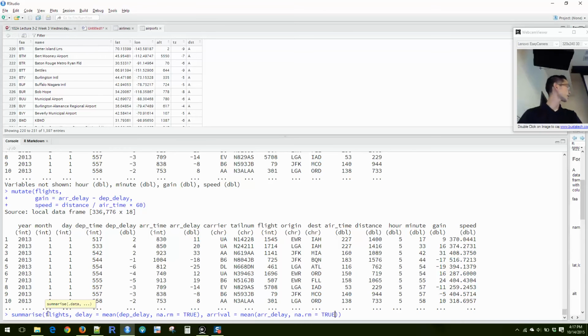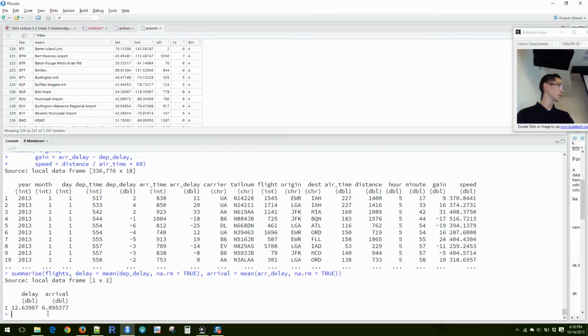Okay, so how many columns and how many rows will I have when I run this command? Two columns and one row. The columns will be delay and arrival. Okay, delay and arrival, and I only have one row because I'm taking the entire data frame and turning it into one row. Okay, when we apply this thing called group by, that's where this gets really cool.